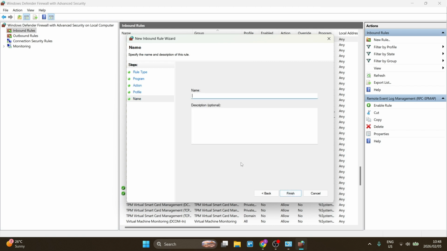The last step here basically is to give it a name and an optional description. So the name is required. Name your rule appropriately according to what the rule is actually about. Add a description and click on finish.